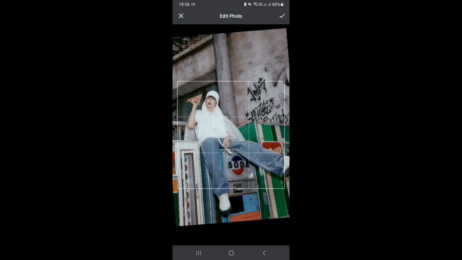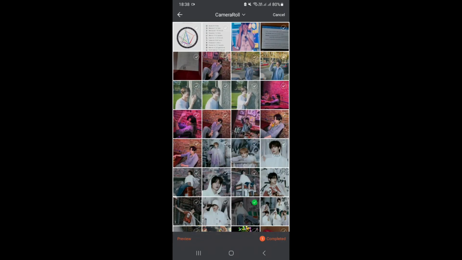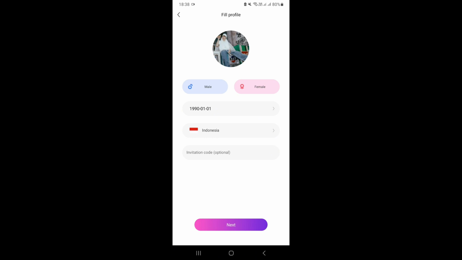Tap on the tick mark at the top right of your screen. Select your gender by tapping on it once. Now go ahead and set your date of birth. Lastly, select the country that you're from. Once you have filled in your profile, tap on Next at the bottom of your screen.